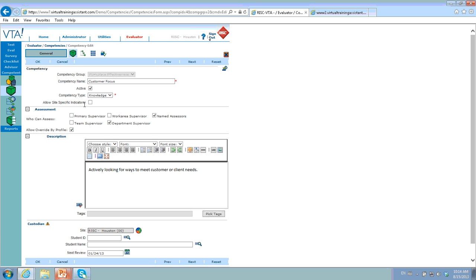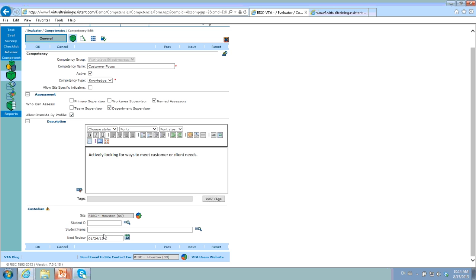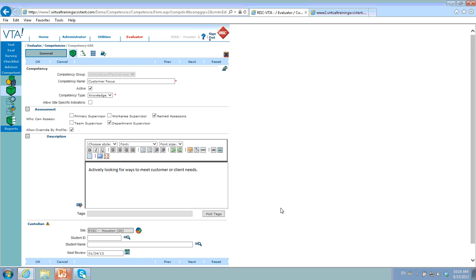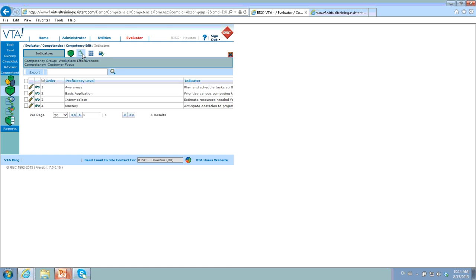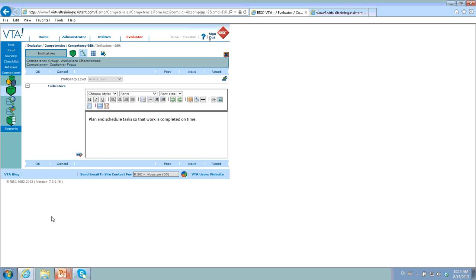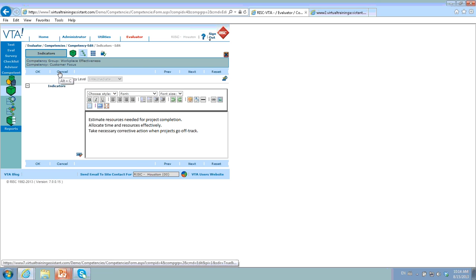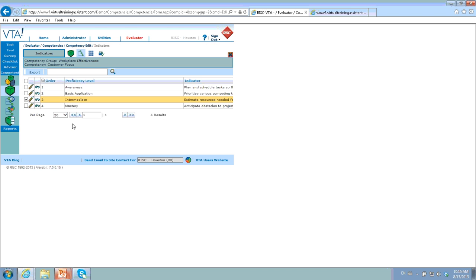So a description here for customer focus: I'm actively looking for ways to meet customer or client needs. I can have a custodian associated with that competency just like a course. My tabs across the top allow me to set my proficiency indicators first. So here I will say at a basic awareness level, it says that I can plan tasks so work is completed on time, and next is prioritize competing tasks, and the next is estimate resources for project completion. Again, you notice that this one says intermediate, so we made that change to the global settings for those just a moment ago. So again, all I'm doing here is building out my list.